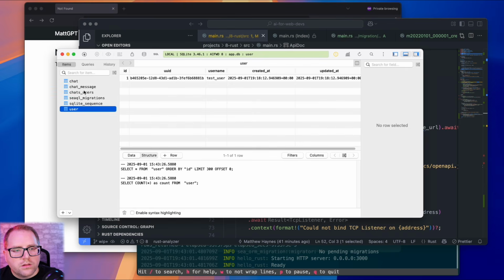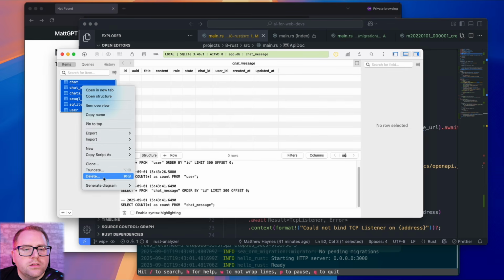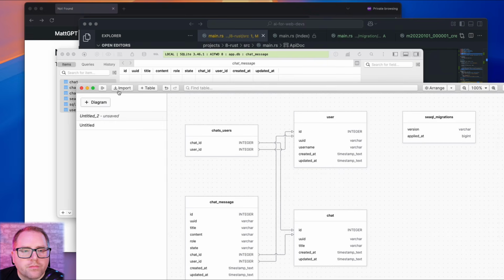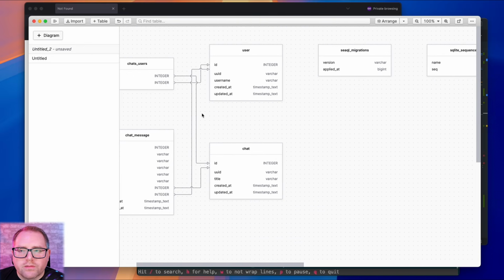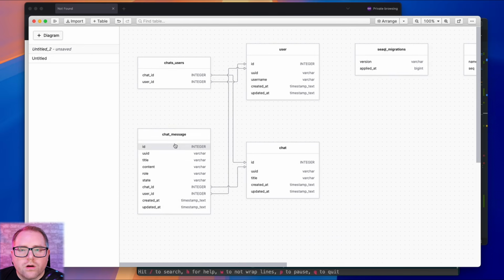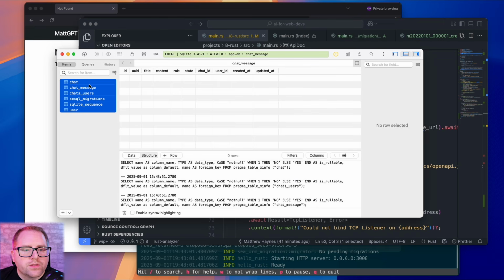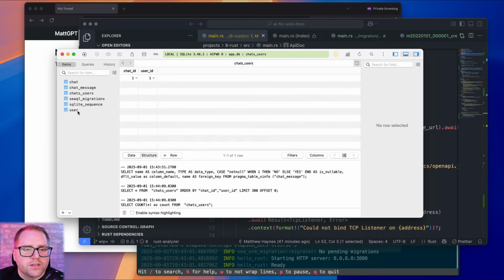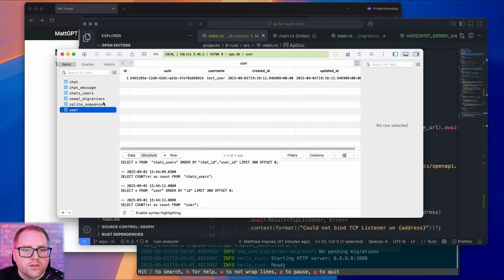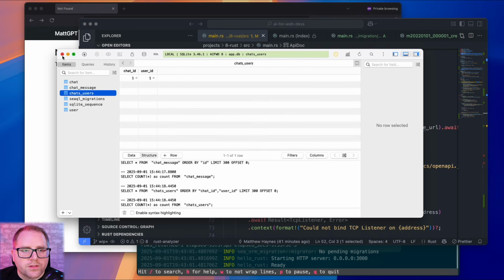let's see, generic diagram. Right, we can see we've got our new tables. So user, chat, chats users, chat message. And we've also generated our seed content. So we've got a test user here, test chat, and then the relationship between the two.